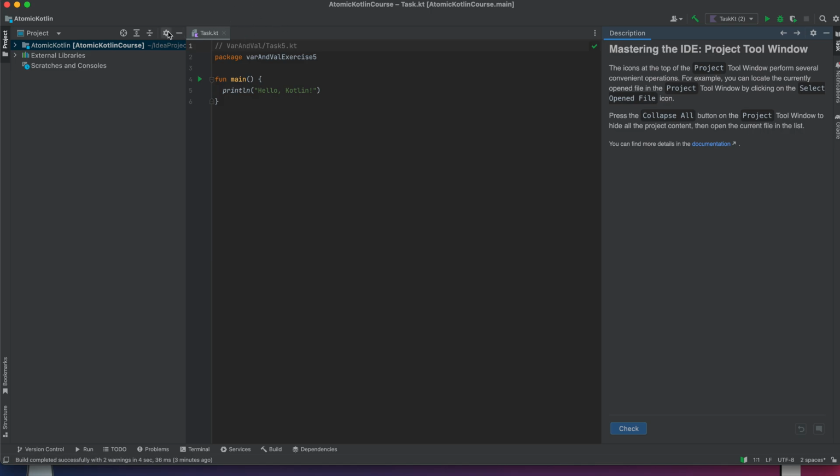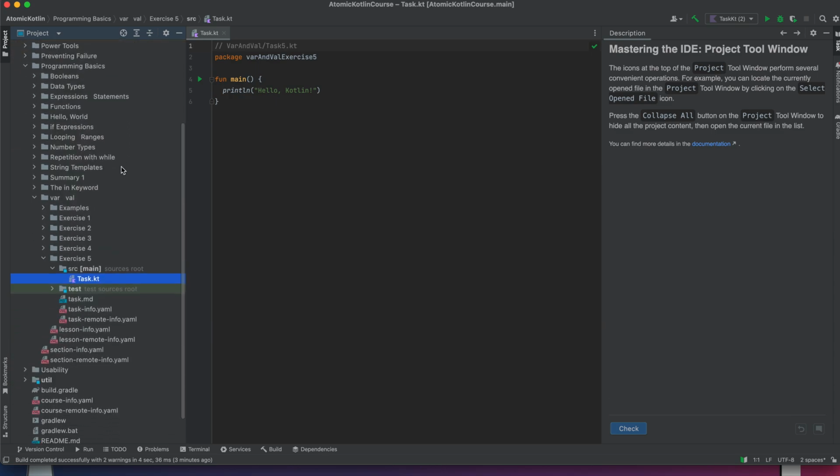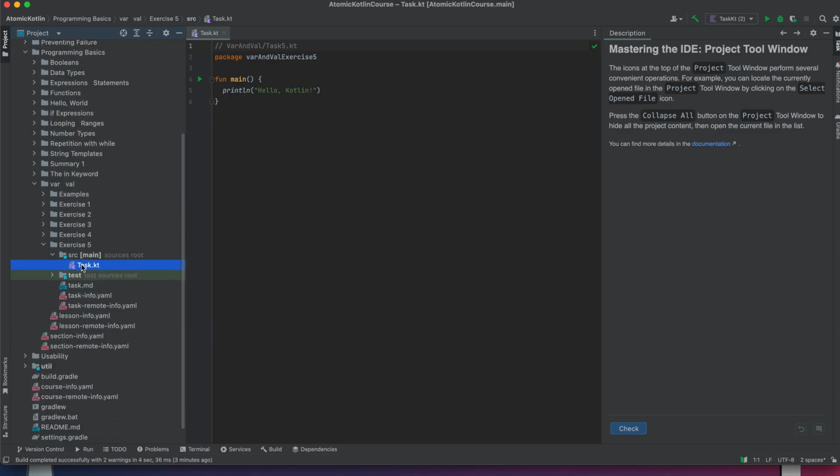Where is this select open file icon? Okay, so this is the select open file icon. As you can see, now I can specifically locate the specific file, right?